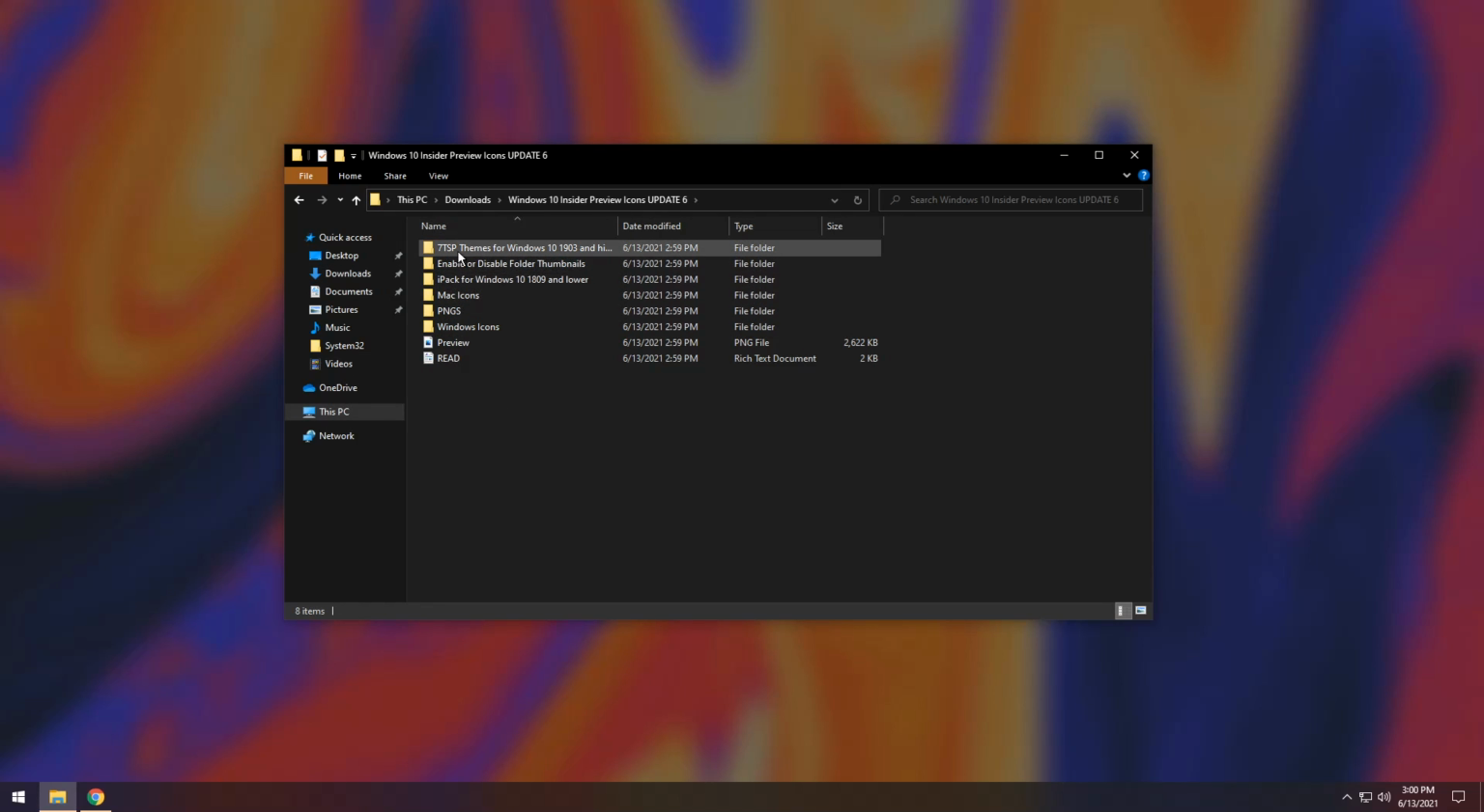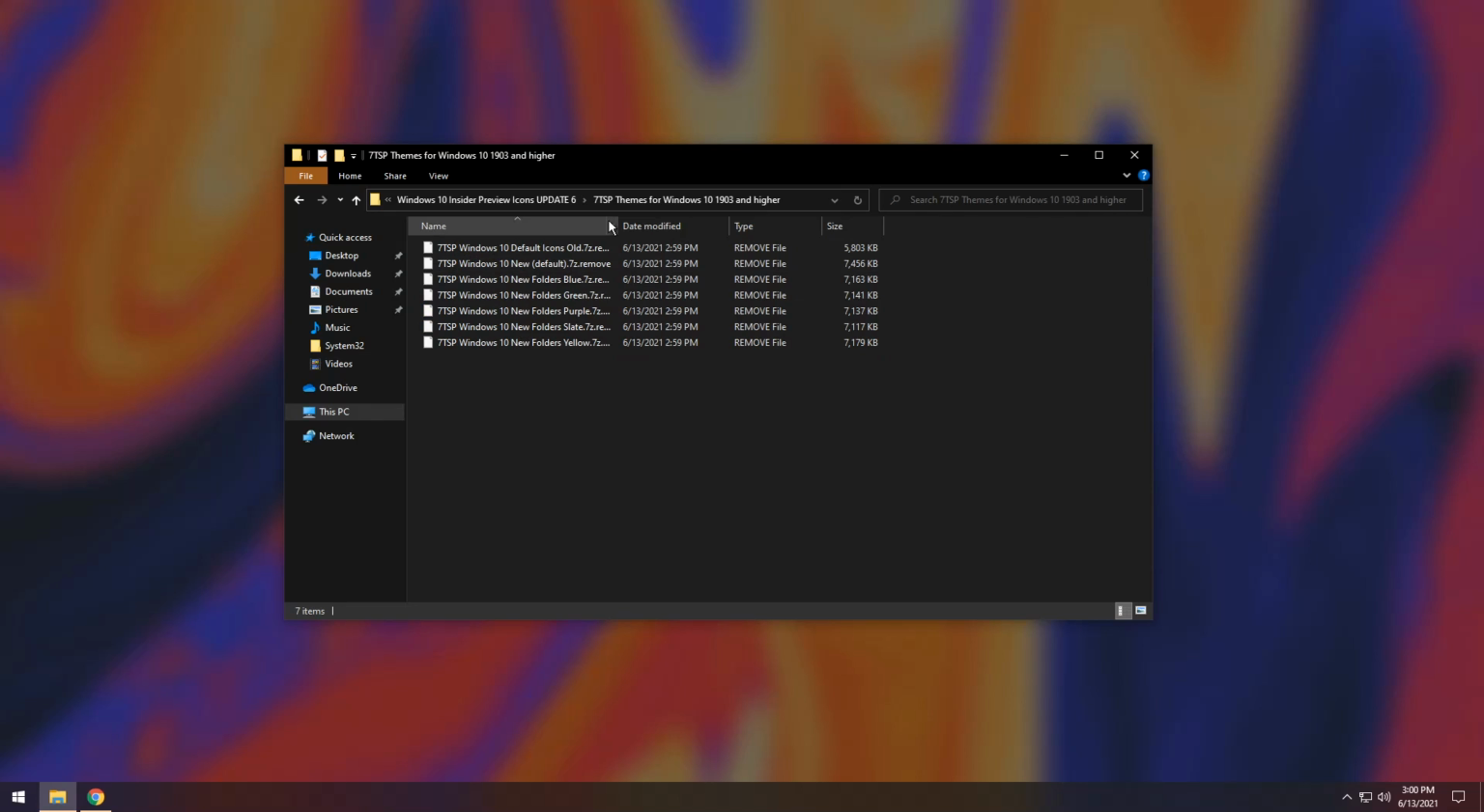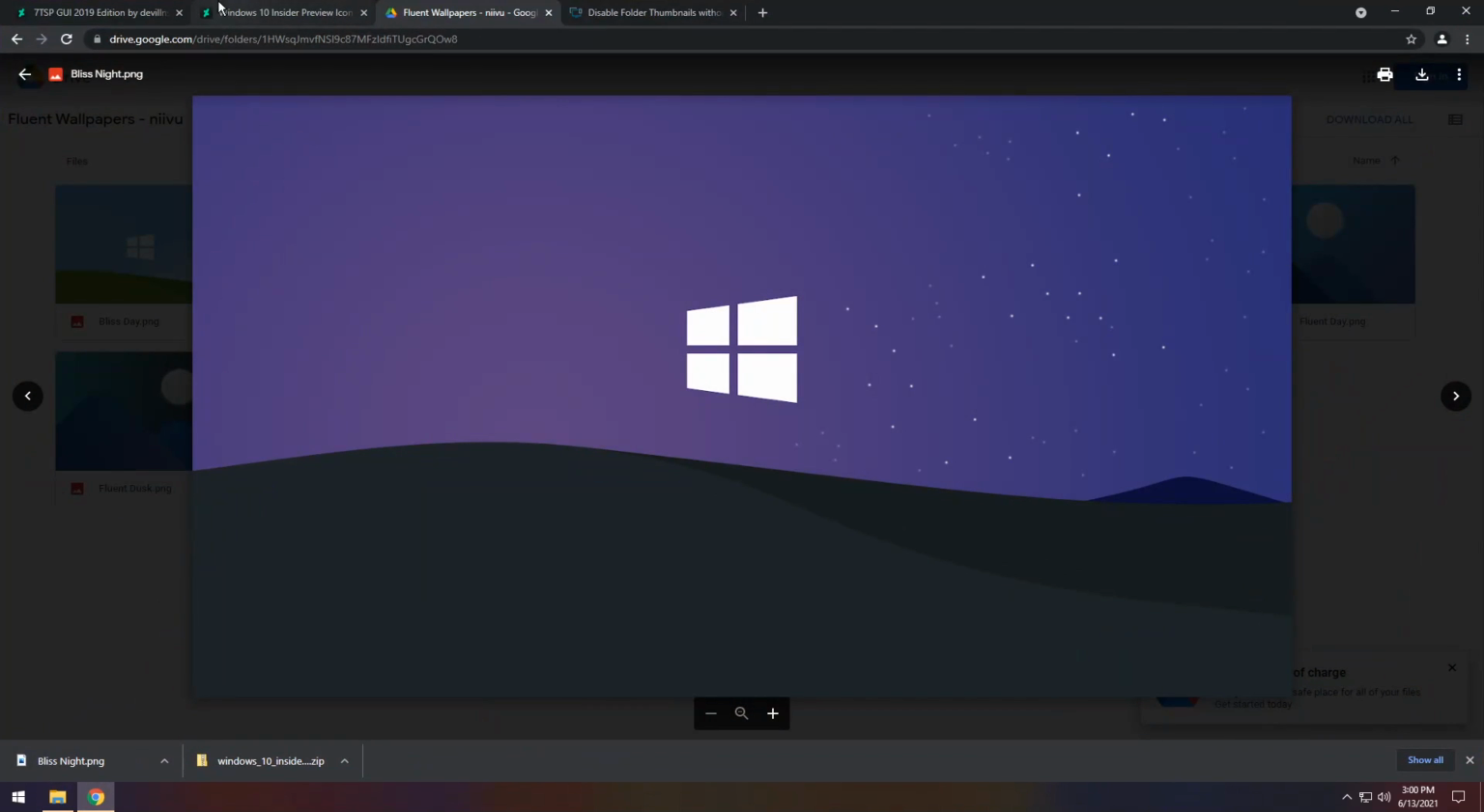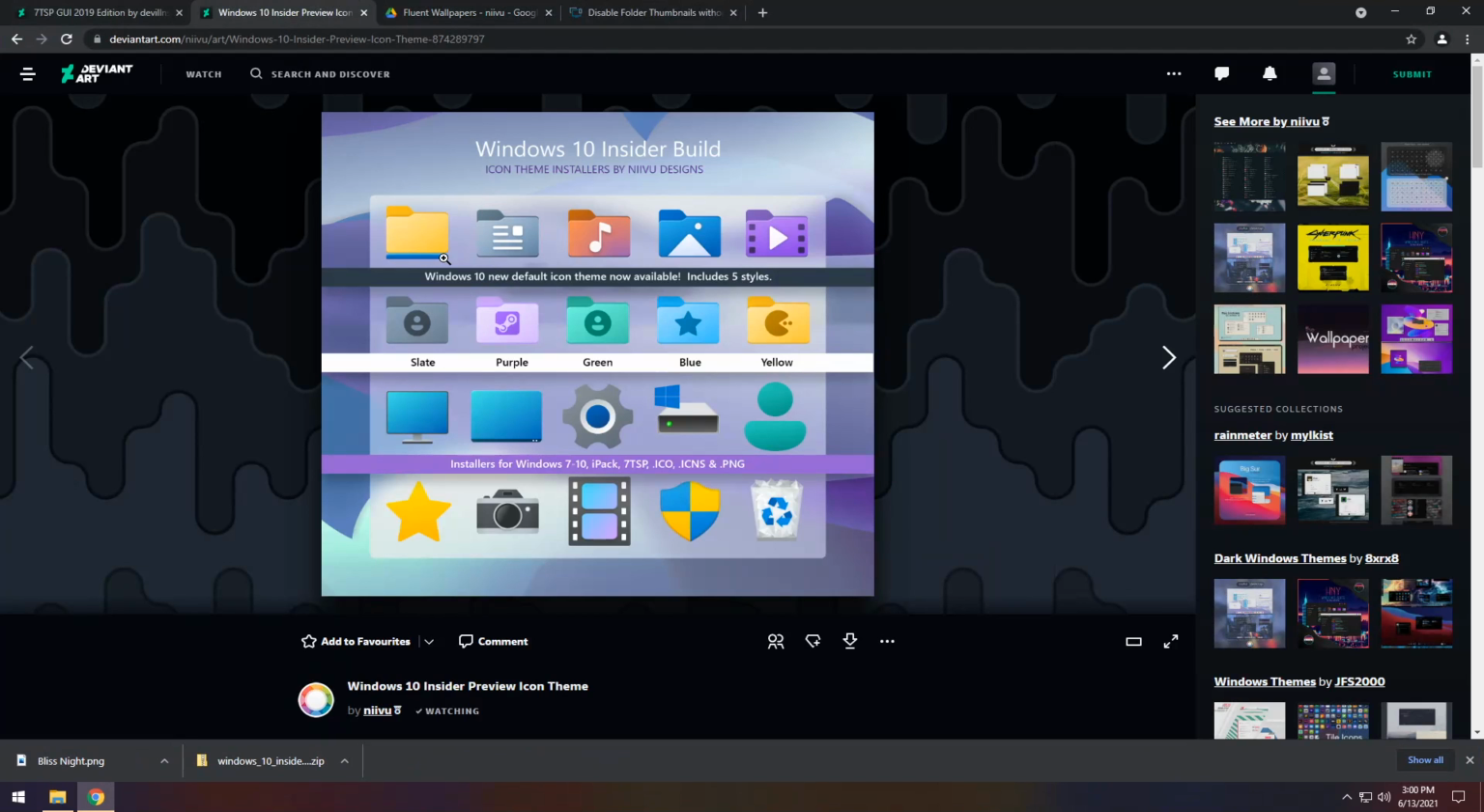Then you need to go to 7TSP Themes, double-click on that, and you will see these files here, and you will see a .remove. Now, if we go back to our web browser real quick, and we go to the themes, you notice that we have a couple options. We have slate, purple, green, blue, and yellow.